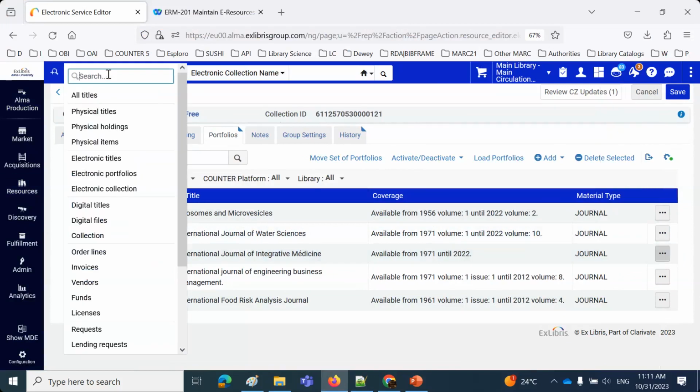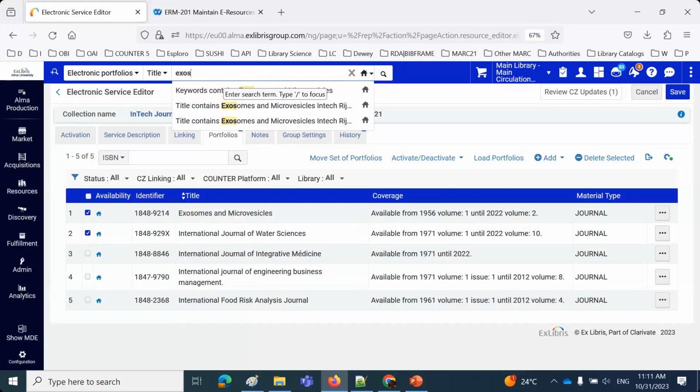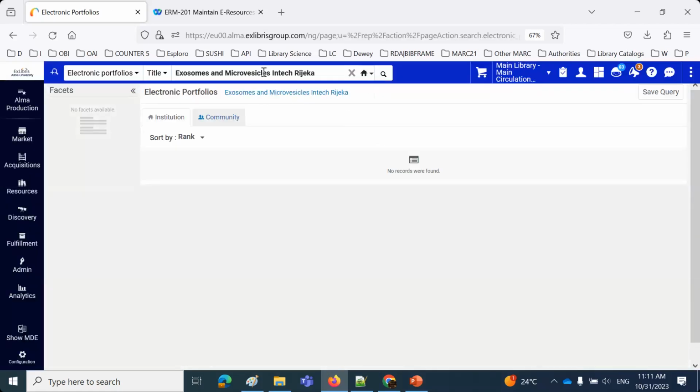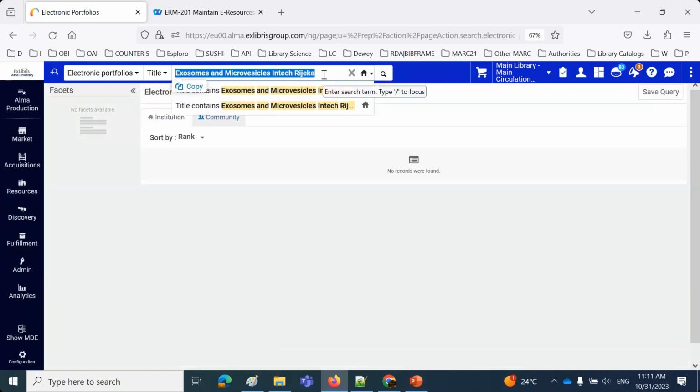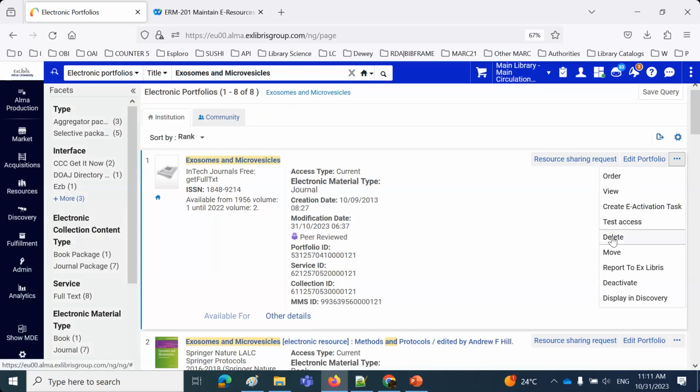And even if I was to search directly for a portfolio, electronic portfolios, and for example, we'll take this first one, just so I'm going directly in. So here, let's just get rid of this part here. There's also here an option to delete. So if the user has that extended role, he or she can delete in any of those ways.